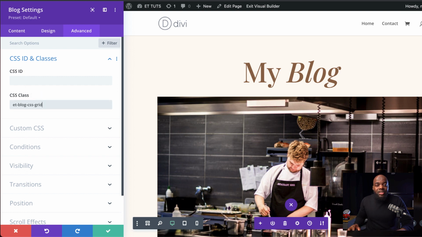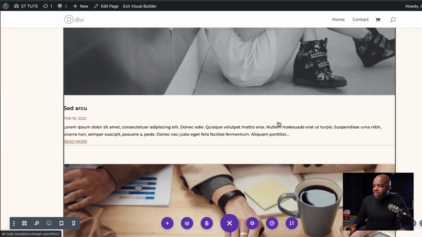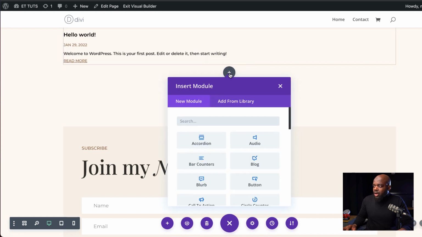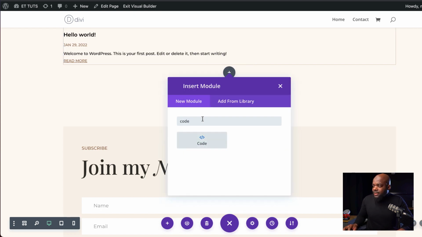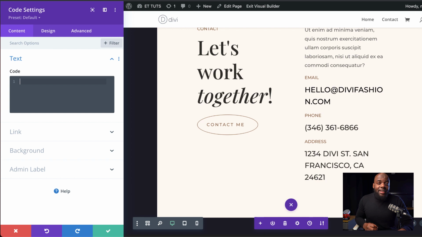The next step now is to add our code module. So I'm going to go ahead and save this, scroll all the way down here to my last post, and then we're going to add our code module. I'm going to search for it and select it. So let's start by adding our style tags.